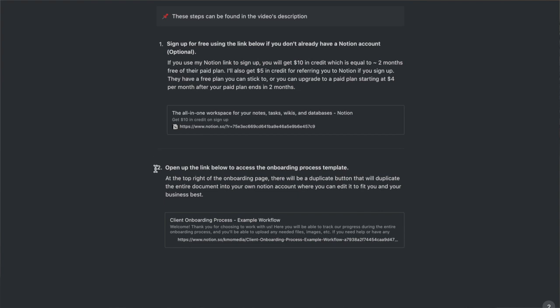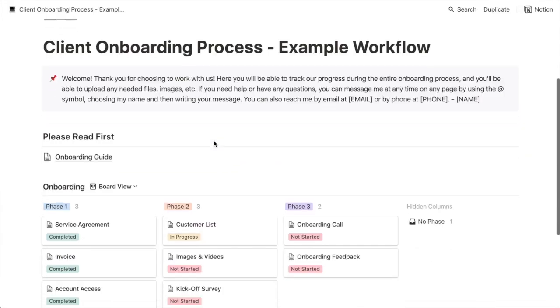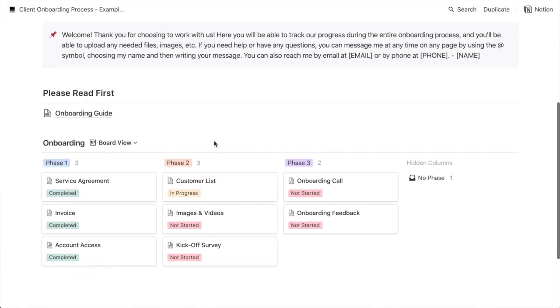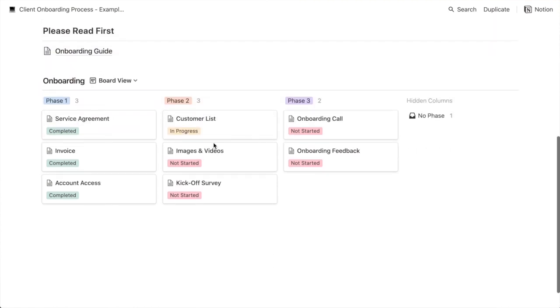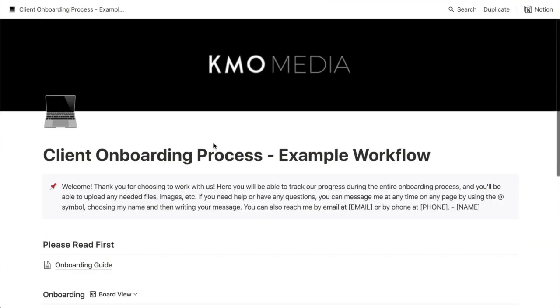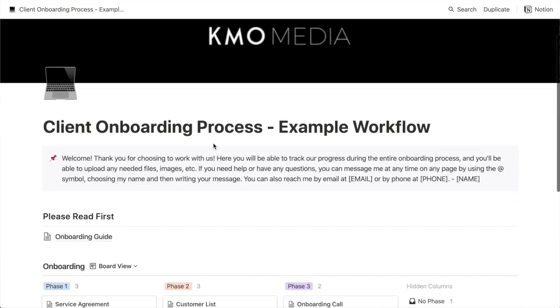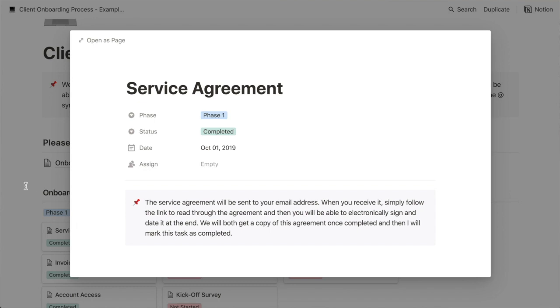Then once you have a Notion account, the second step is you're just going to open up the link below and you'll be able to access the onboarding process template. Now this I will show you real quick. This is actually going to be just a read-only file of the onboarding process, so you won't be able to change anything here. You can just copy things if needed and click on things and see how it looks.